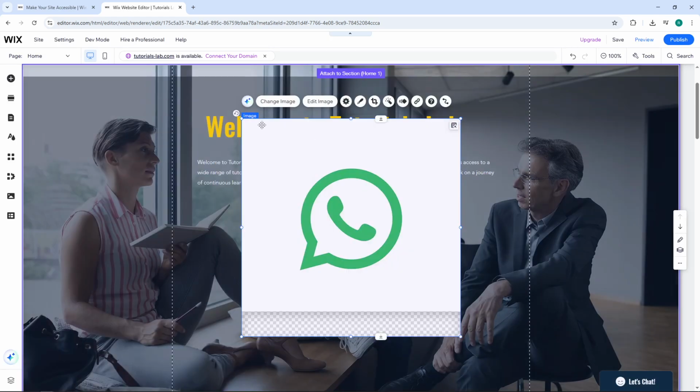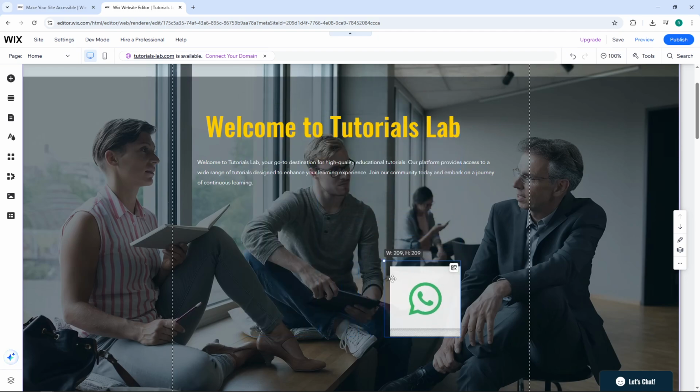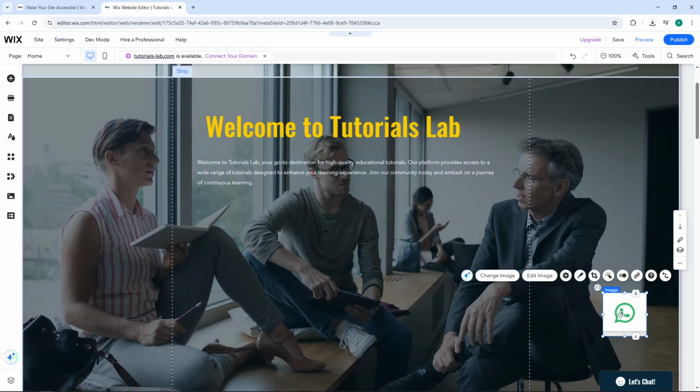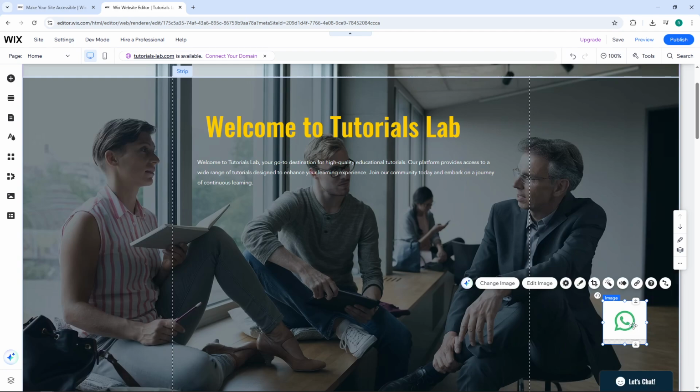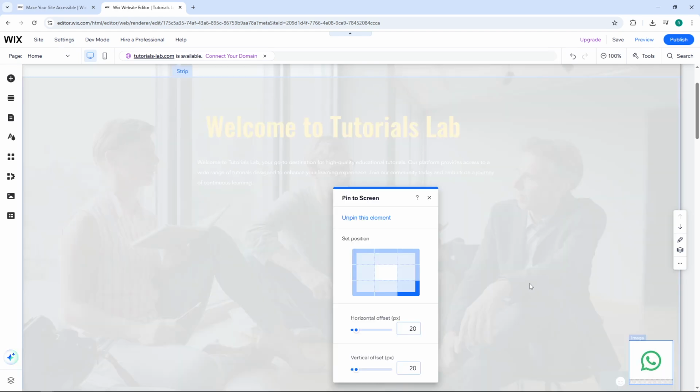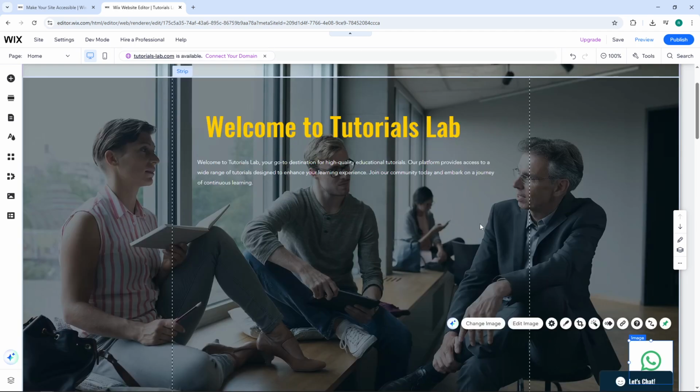Now click on the icon you just added and resize it to fit your design preferences. Then position it exactly where you want it to appear on your site. Many people like to place it in the bottom right corner so it's always visible and accessible. Once you've positioned it, right-click on the icon to view the settings. Under the settings, click on Pin to Screen. This ensures the icon stays in place even when visitors scroll up or down your page, making it consistently available for contact.